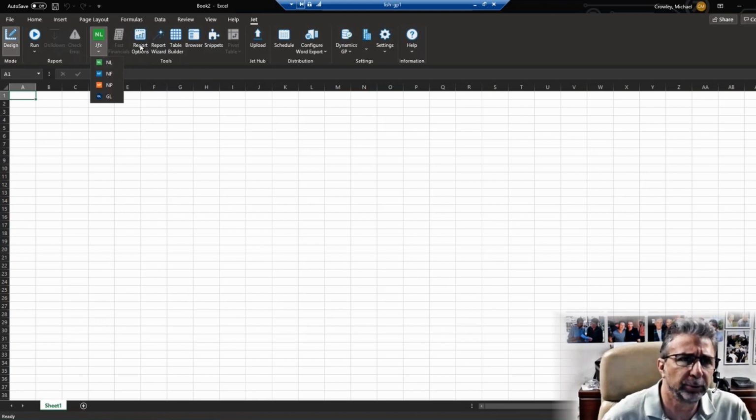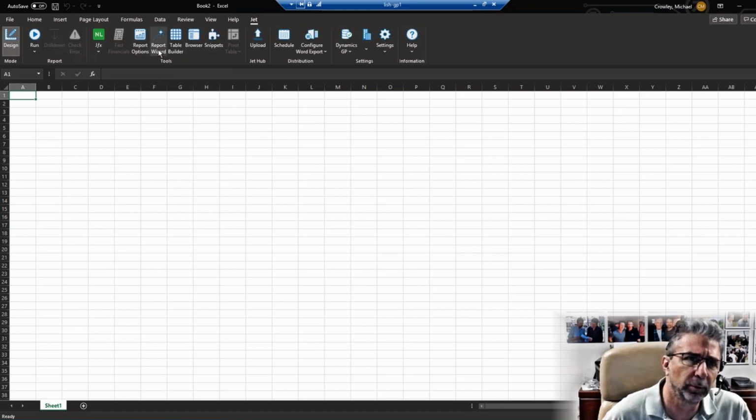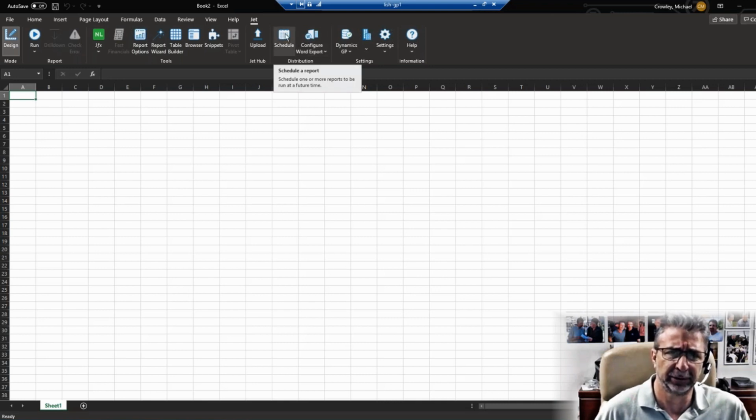Then there's report options we'll come back to in a little bit. That's where you can set up the options so that when it runs, it might ask for the date range or which company or which range of accounts, whatever it is that you designed. Report Wizard we're not going to talk about right now. Table Builder we're going to work with. Browser we're going to work with. I'm going to skip snippets. Don't worry about pivot tables. This rest we're not going to really worry about right now. But there is some stuff in here for scheduling, so a report can run automatically at night and email out the report when it's done to various people. That's what that section does.